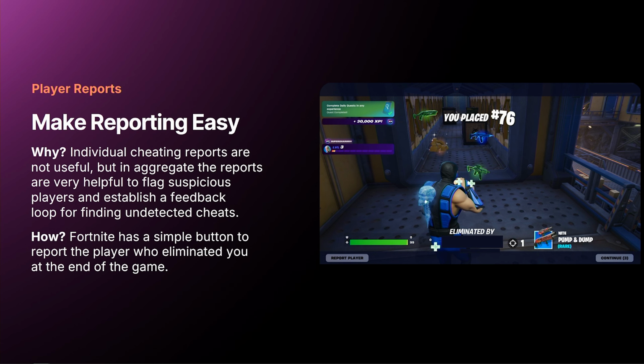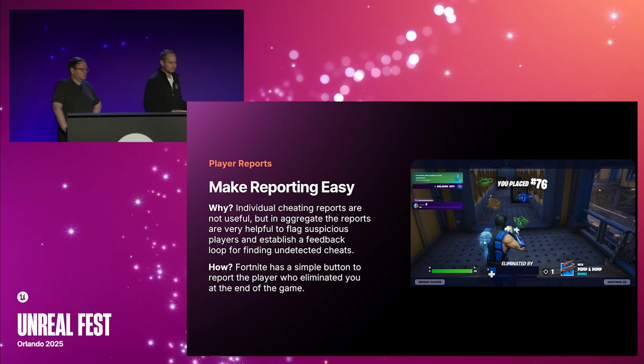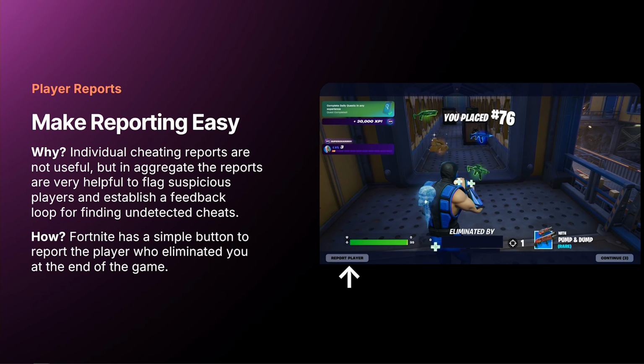On the right there's a screenshot of the view you see after you've been eliminated in Fortnite. It's maybe a little bit hard to see here, but our report player button is right there in the bottom left. It's literally exactly the same size as the main call to action here, which is continue on the bottom right. So our take is don't fear the spam. Everything is statistically based. Make it easy for players to report. You don't have to bury your report button 3 levels deep in a menu. It doesn't help because you just want to look at changes over time and statistics and things like that.